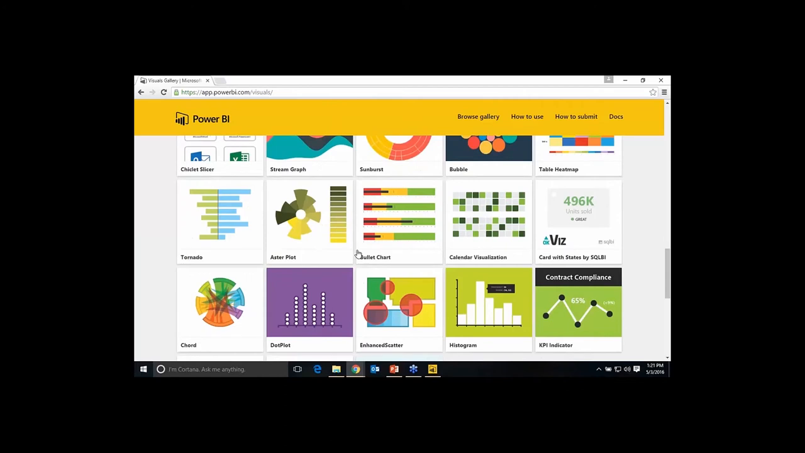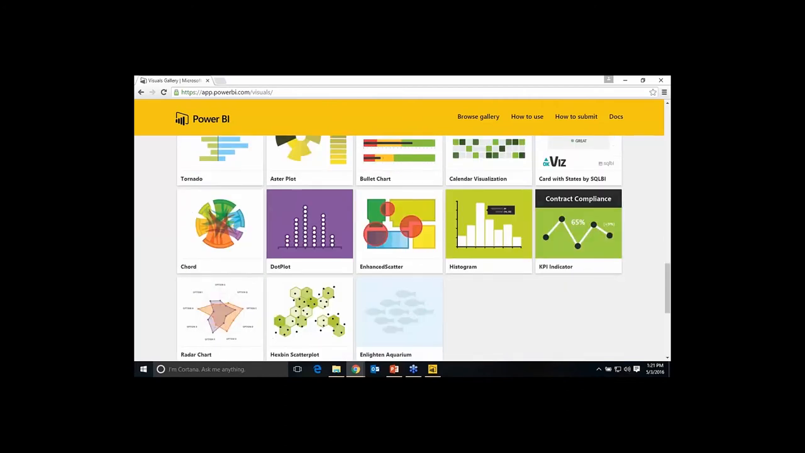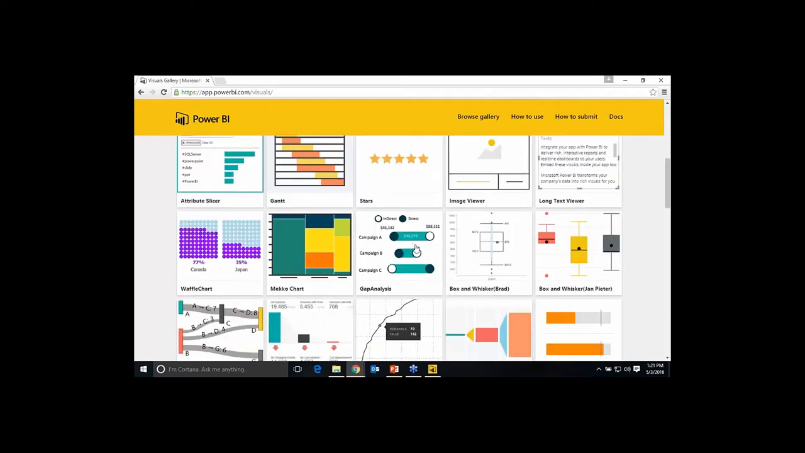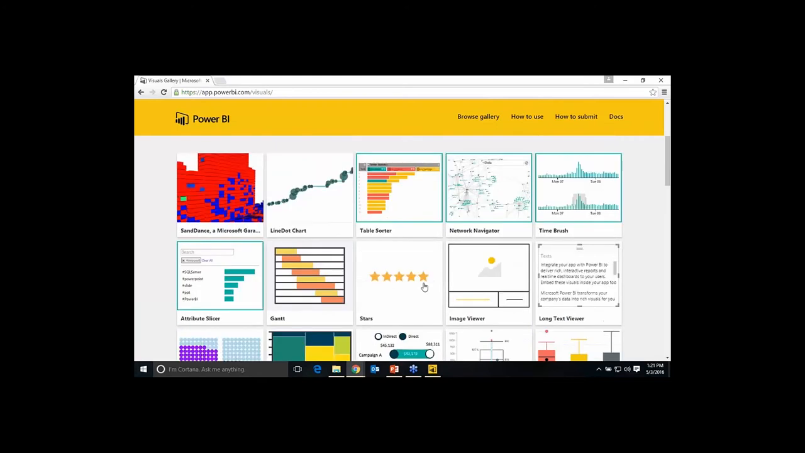You should note that a lot of these are done by other third-party vendors, so, you know, take that for what it's worth. Some of them are higher quality than others. There is a review process that Microsoft does, but you always maybe want to be kind of wary of things like that. So let me give you a quick example of how you can import a custom visual.